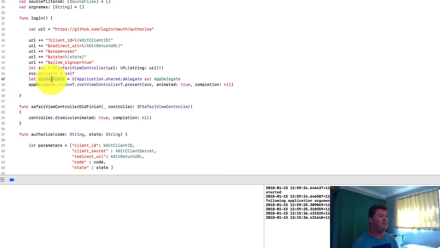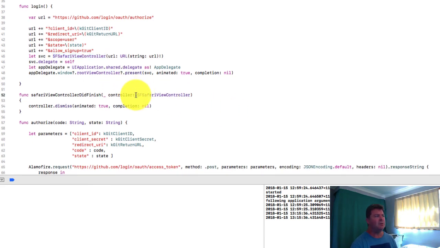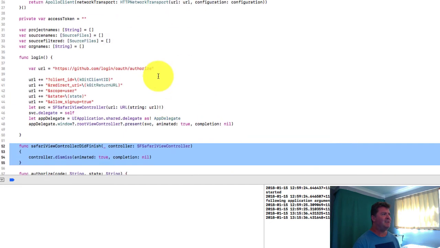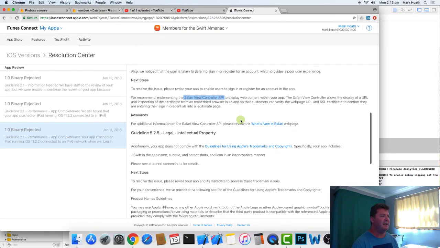So we get the app delegate, and then this app delegate window root view controller is the front window in all cases, and so we can call present to present this Safari view controller. And as I said in the last tutorial, there is this Safari view controller did finish, which is sent when this process is completed, or if the client clicks on the done button when they're in this login screen. So that's fixed that problem. That one was pretty easy to fix.